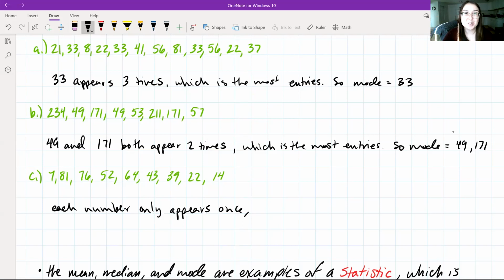Well, each number is only showing up once, so we wouldn't really say that the mode would be all of them, because that would be a really, really long list of numbers, and then just why would you have that? So if each number only shows up once, or if every number shows up twice, so basically if each number shows up the exact same amount of times, then we say there's no mode. So in cases like this, we say there is no mode in this equation. There's no average, or there's no center.